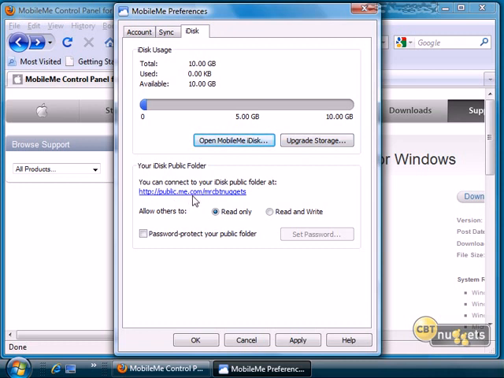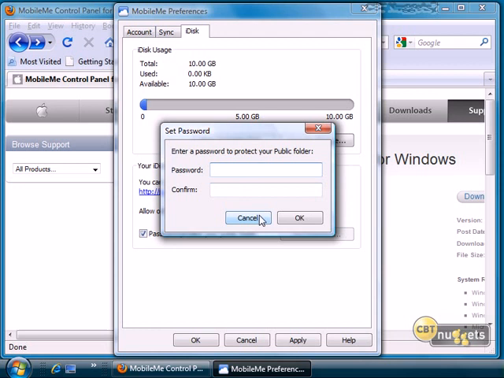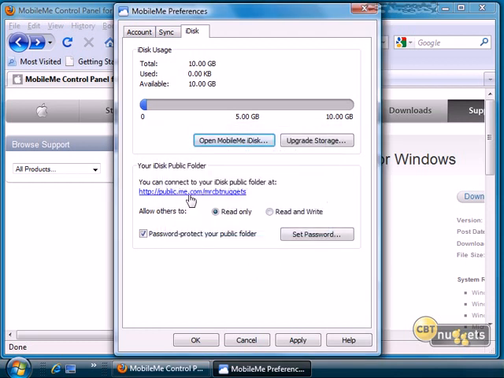So if someone wanted to come and try to grab something that's public, and I'll probably go ahead and stick something up there, if you do decide to go to this, you can allow people to read only, read and write, or you can even password protect your folder. And so I could type in a password here, and then everyone would need that password in order to get into my particular public folder. So even though it's public, you can set at least a very low level of security on that, which would be just a password protection for that.